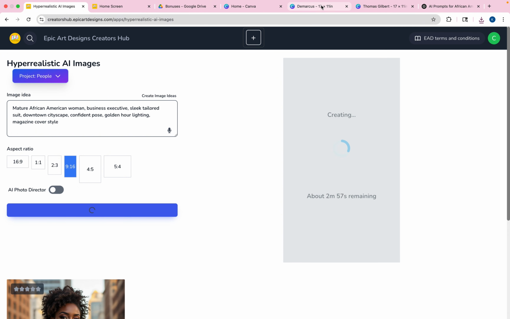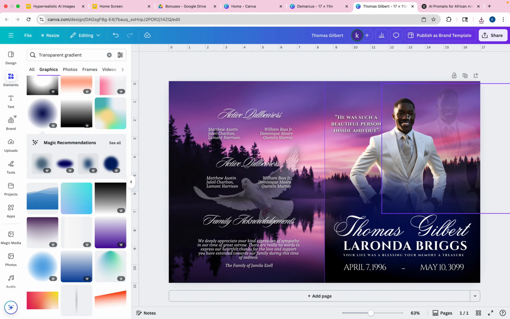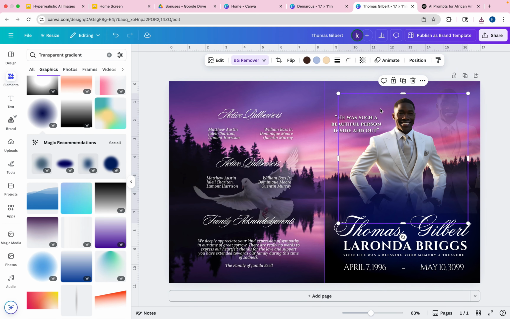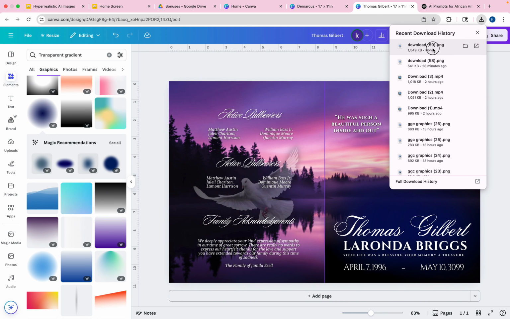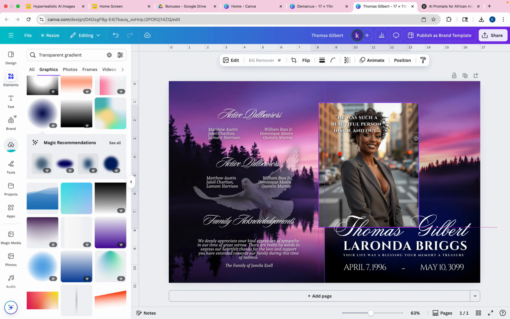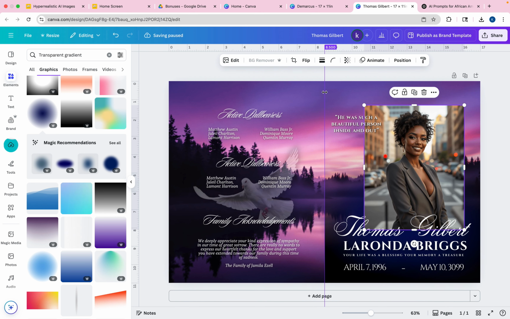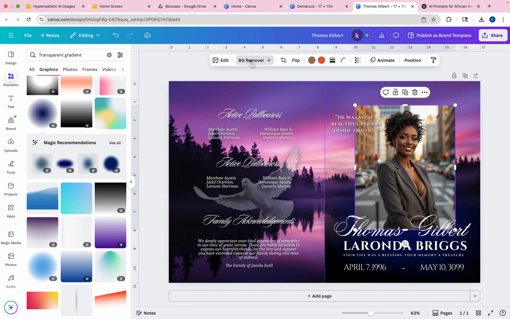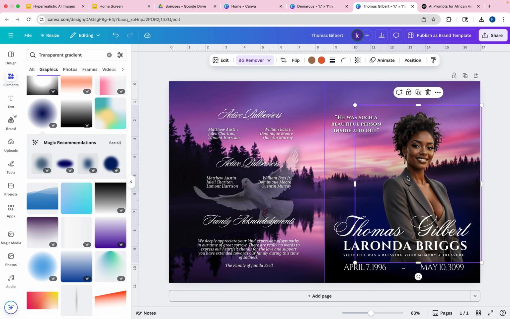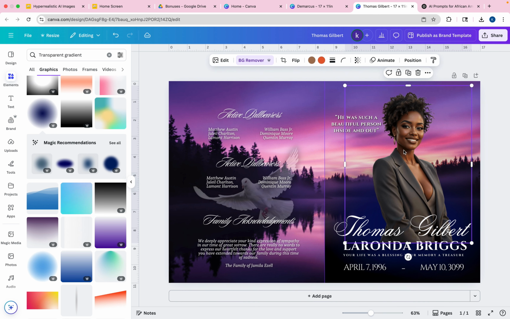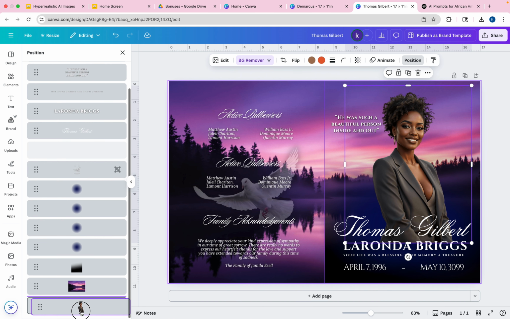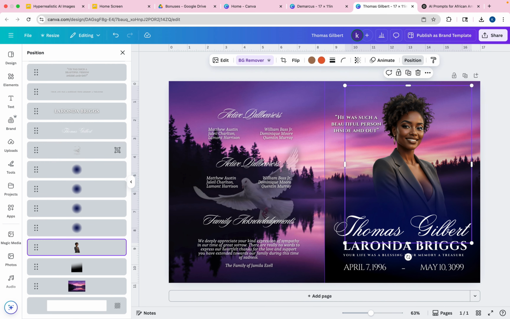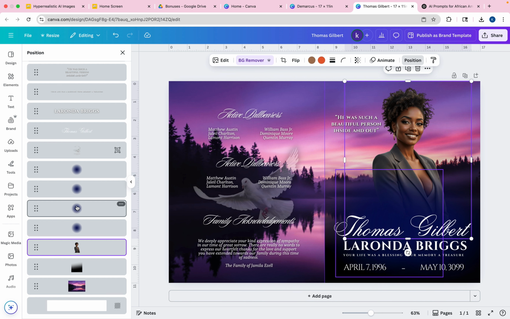While that's generating, let's go over to our canvas here where we generated our background. And I'm just going to delete him because he was an old image. And I'm going to go ahead and drop her in here. I'm going to remove the background with Canva's background remover. And she fits right in. So I'm just going to go layer, show layers. If you see my other design videos, then you know how I really like to do it with the gradients and stuff.